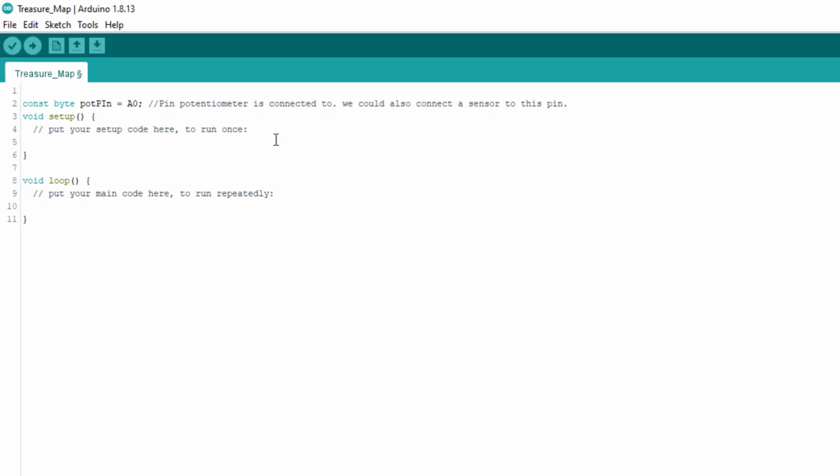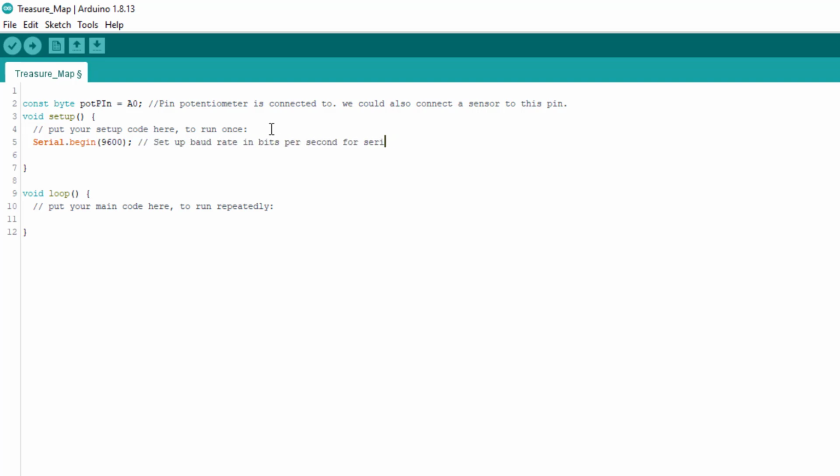So let's get into setup. We need to set up serial communication so we can see the output and the map function in action. So let's go ahead and do that. Okay, and that's really all we need to do in setup. Let's jump over to loop.